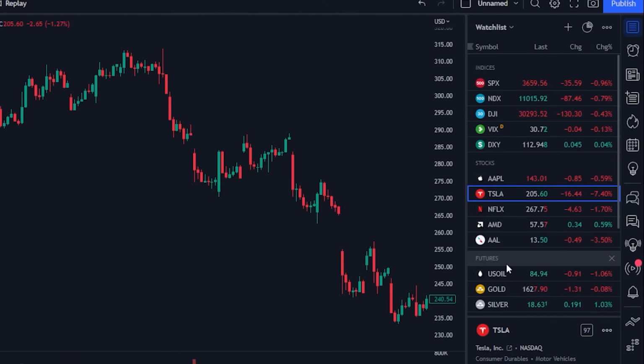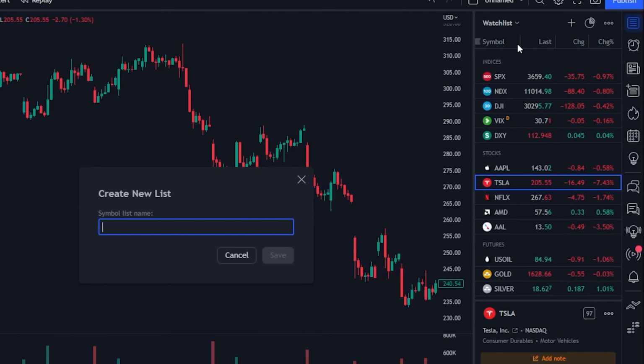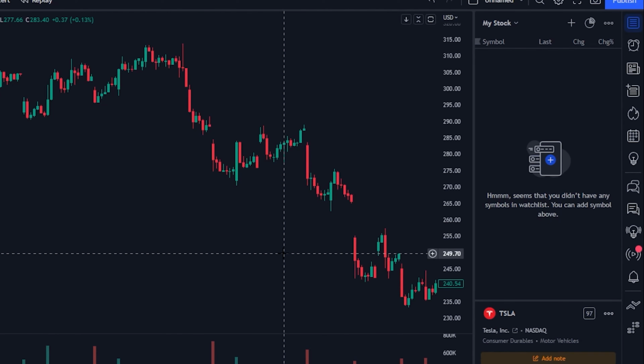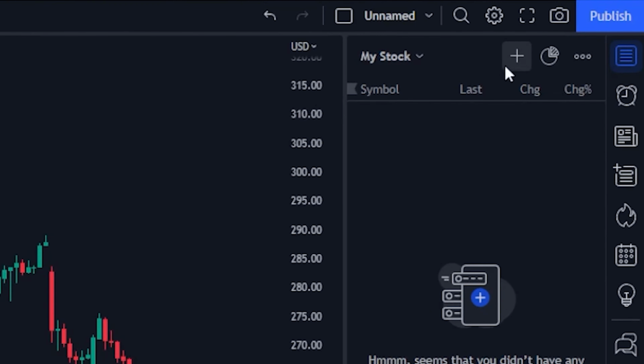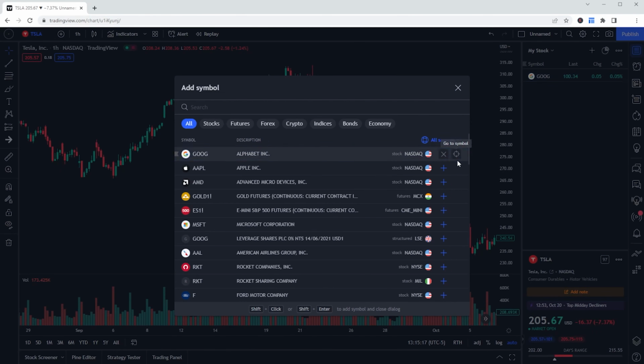In order for us to make a brand new watch list, we would simply come up here to the very top and click on the tab marked watch list, then come down below in the little drop-down menu and click on the button marked create a new list. I can then come over here to the left and just go ahead and give it a name. In my case, I'm just going to name it My Stocks and then go ahead and hit save over here. In order for us to then add a few different symbols, we'll come up here to the little plus sign in the upper right-hand corner of the watch list, and we'll go ahead and add a few right here. We'll go ahead and add Google, Apple, AMD, and you know what? I'll also add gold futures and ES futures as well. Now that we've got all the stocks we want to add for right now, we'll just come up here and hit the little X button.